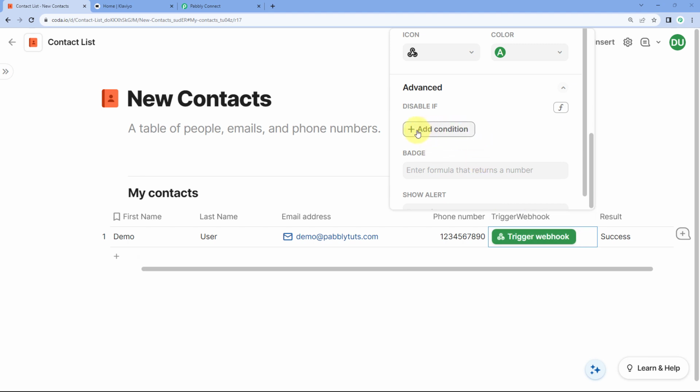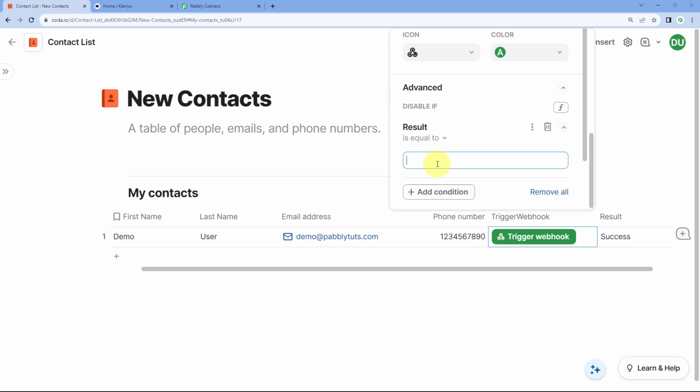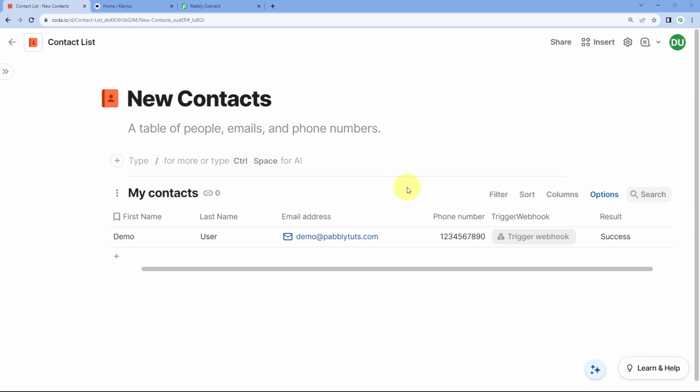Now to add this condition, click on this add condition button and here in the drop down it is asking us to select a column. Select the column of result which we have added and here in filter type it is by default contains. Just click here and from the drop down select is equals to. And after that write success over here. And it is done. So we have added a condition that if we have the success status in this result column, then the data of that row will not be sent. The trigger webhook button for that row will be disabled. As you can see, it has been disabled over here. In this way, we have ensured that the data of the same row will not be sent to Pabbly Connect again.